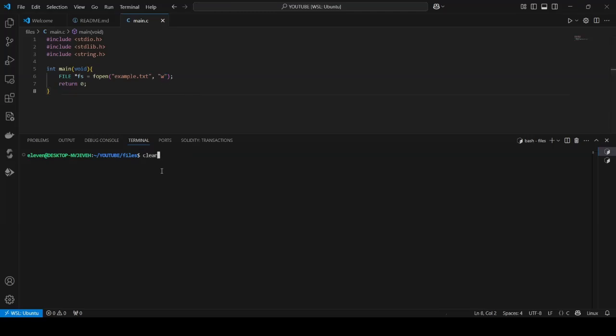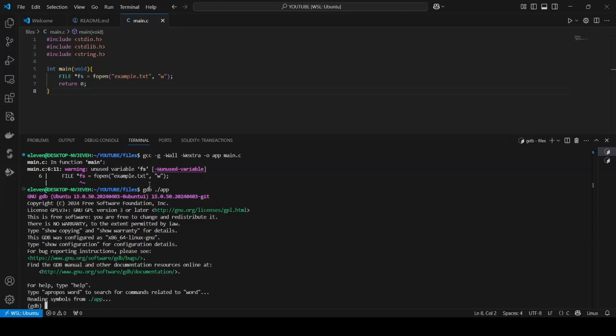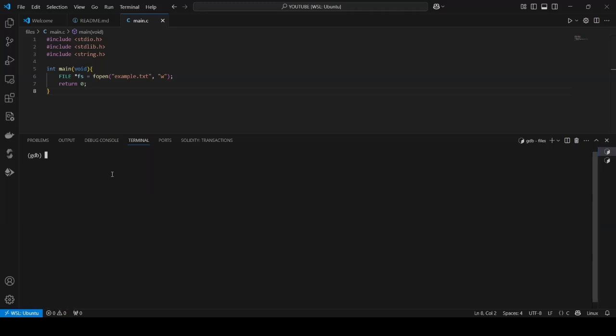So first, I'll compile the program by passing the debugger symbol to it so that I can debug it. Now I'm getting a warning that I declared a variable, but this is not really a problem. This is just a warning. So I'll go ahead and run it with my debugger. Now let me clear everything and then start from here.